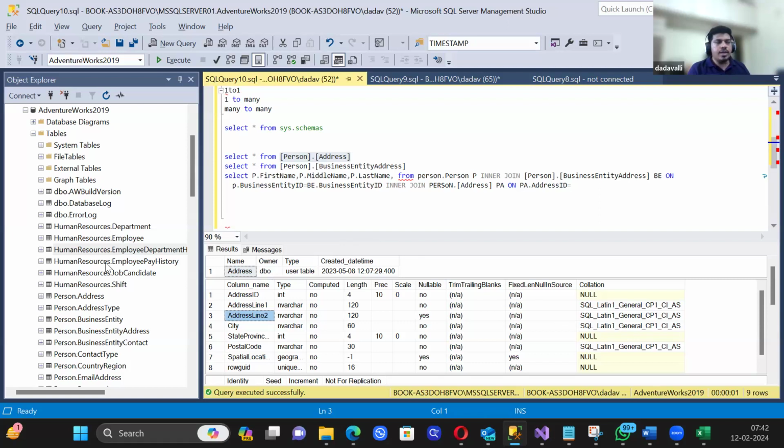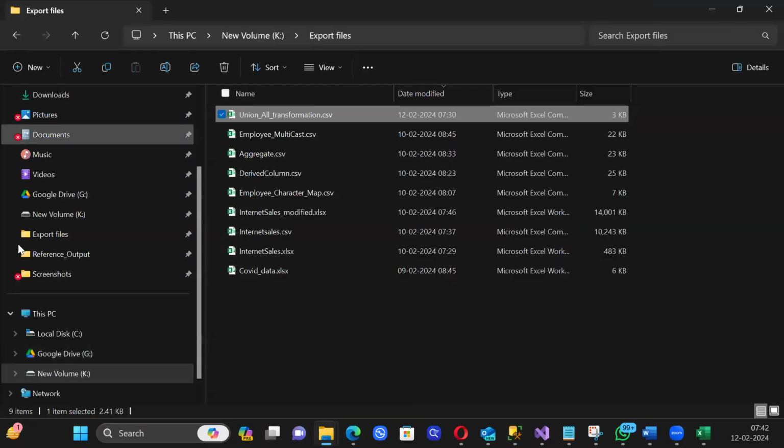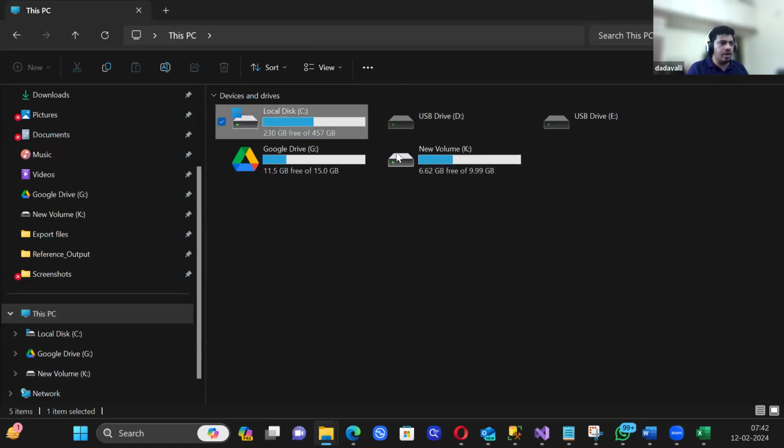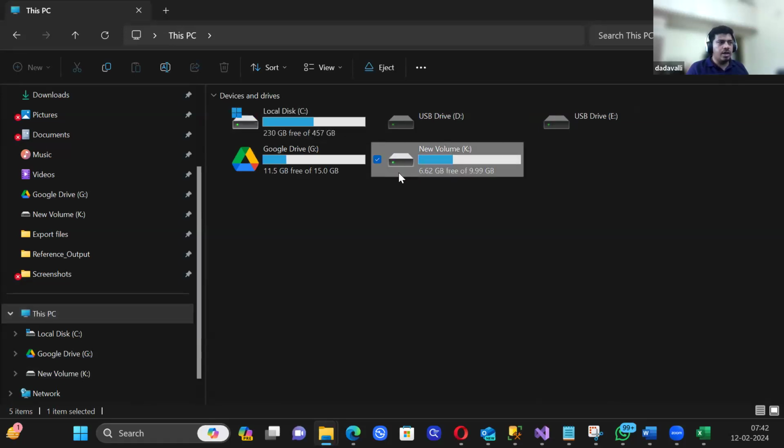Schema is something like a logical partition of a database. Schema is the logical partition of a database. Okay, understood? To understand it easily, basically you have a computer, right? In your computer, for example, if I show my system, I have a C drive and a K drive. I have two drives here. Does it mean I have two hard disks in my system?